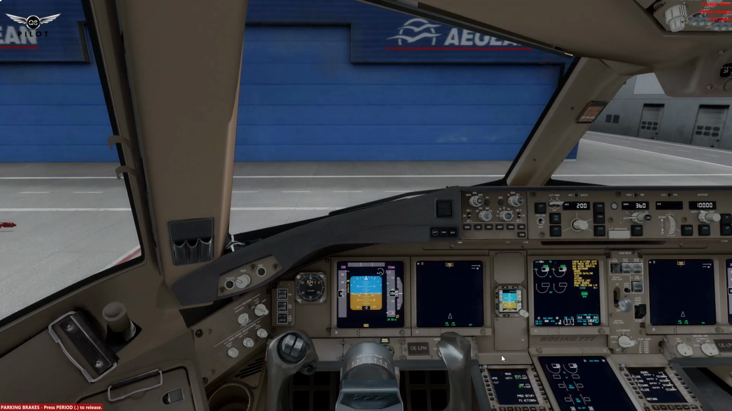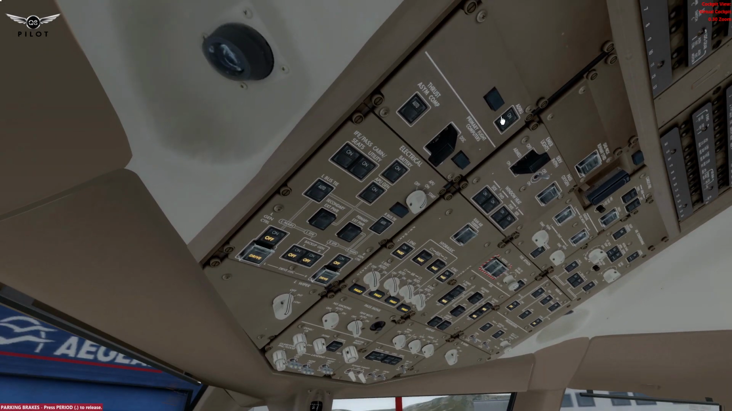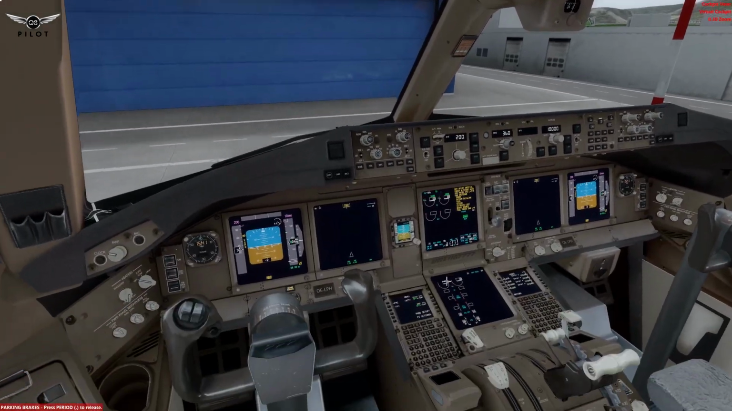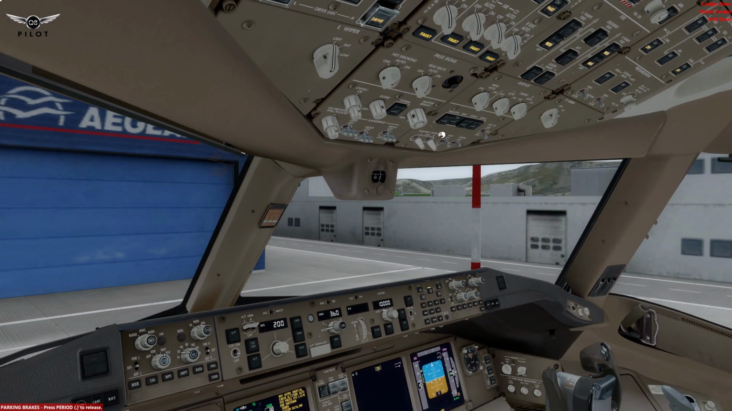Welcome to the flight deck, captains. Let's get things ready here. Lights on. And let's see here. Passenger signs on. Beacon can go on. And everything else is fine. We can start the left pump forward.